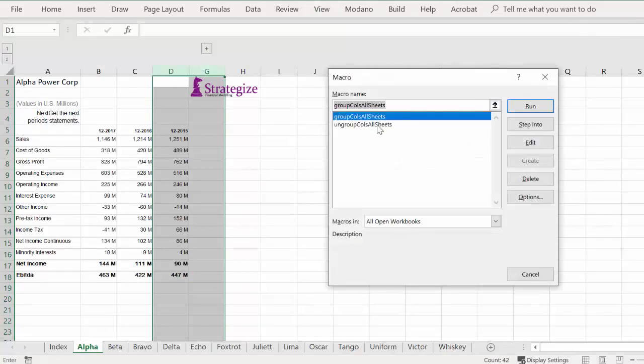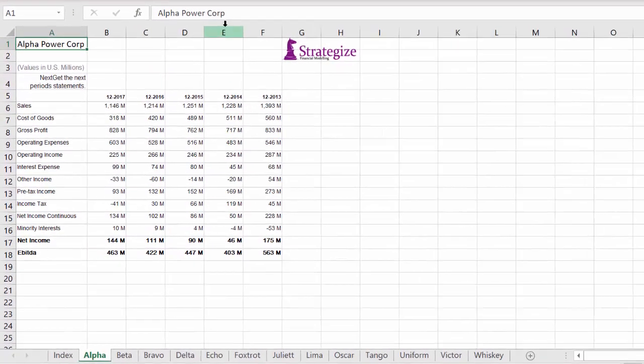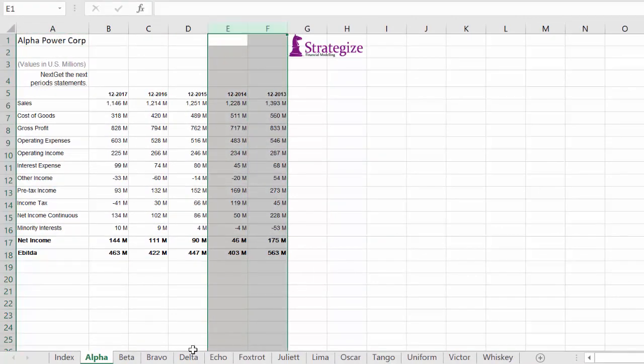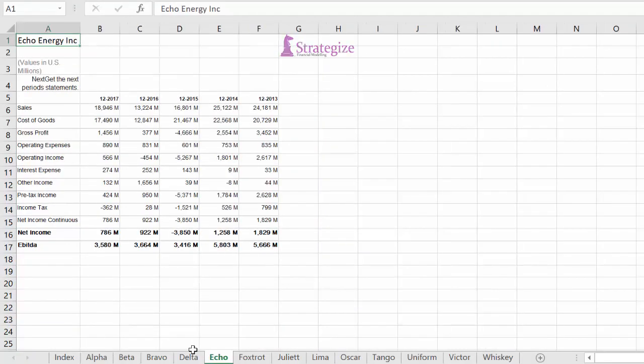In this example, we must select columns D to G in order to successfully ungroup and unhide columns C and D. As we can see, the macro has successfully ungrouped and unhidden columns C and D.